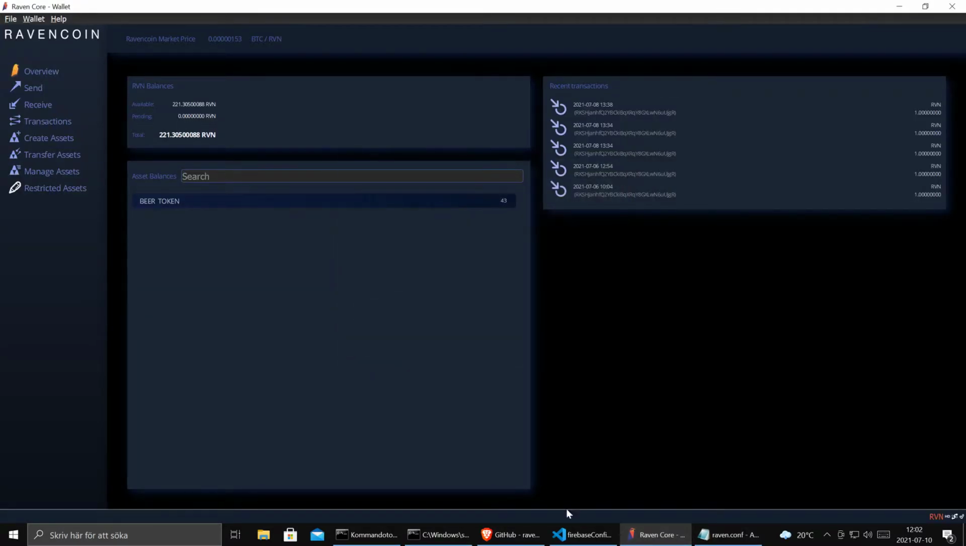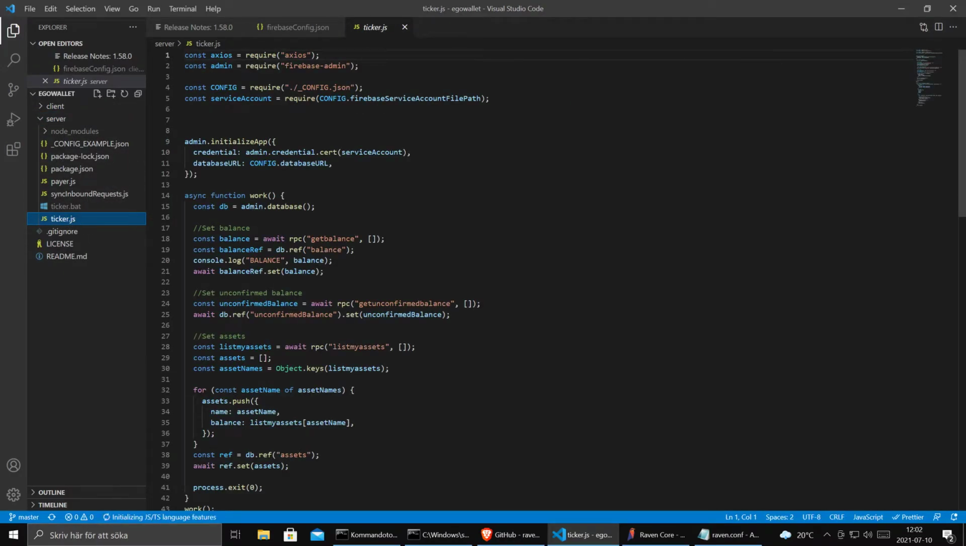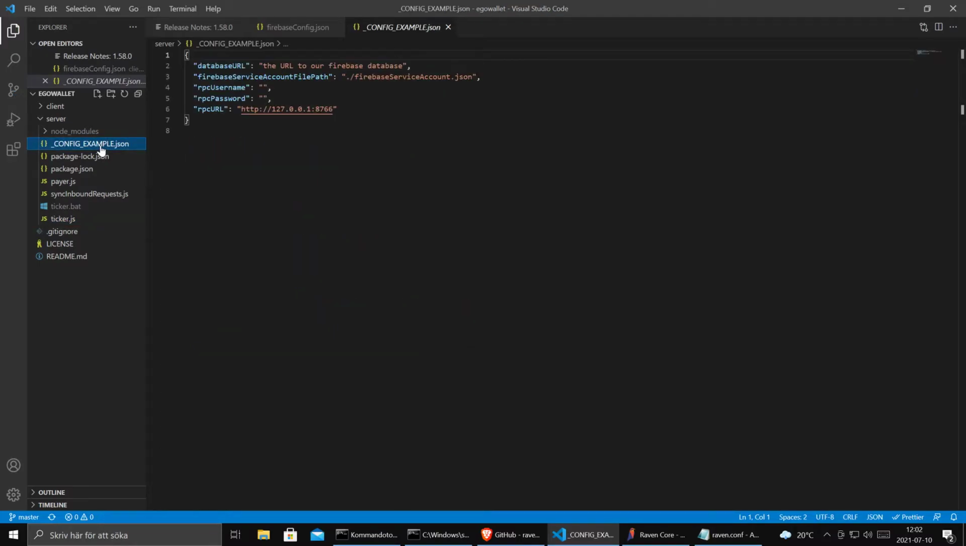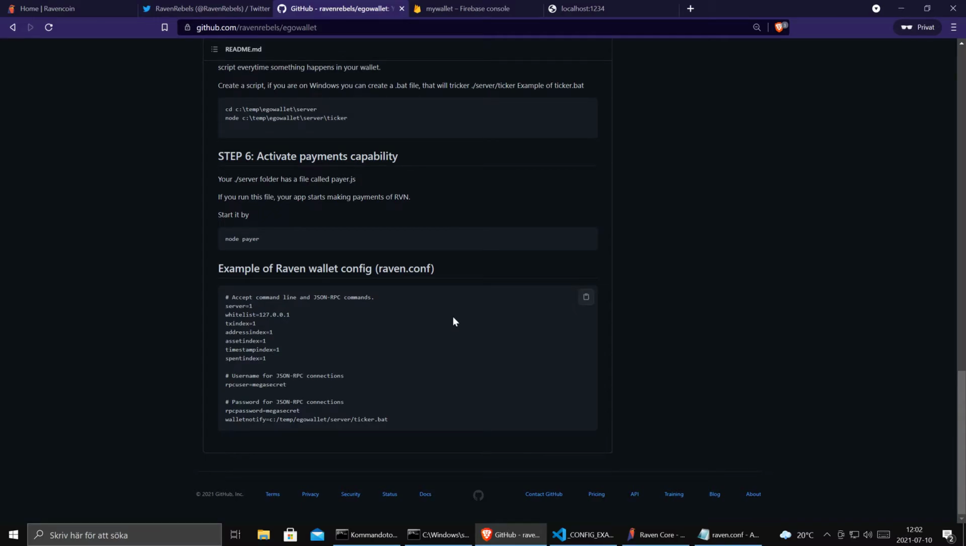Okay, next step is, so at least we have told the wallet to run that file, but that will not work because our server part of this project has no idea how to log on to your local wallet. That's why you need to have a config file. We do not say that in the README file yet, we will add it.